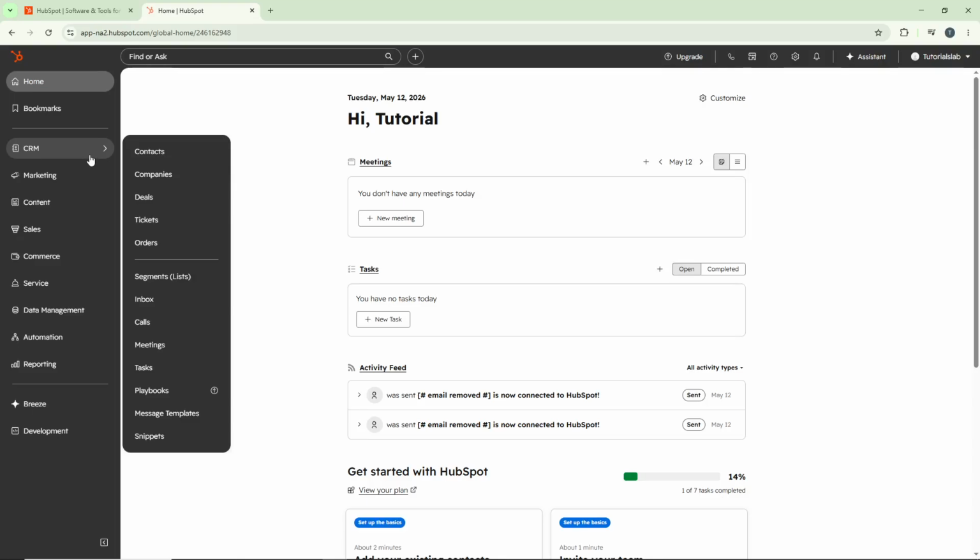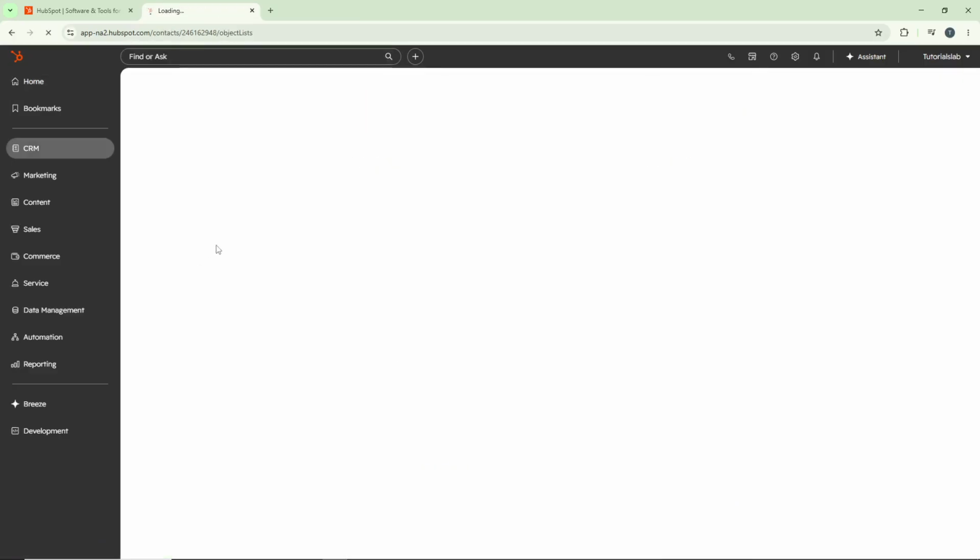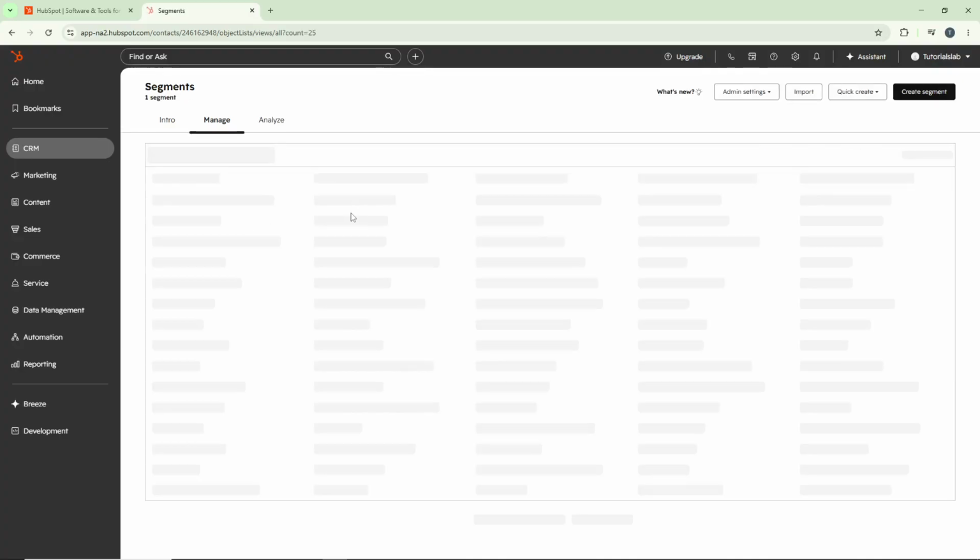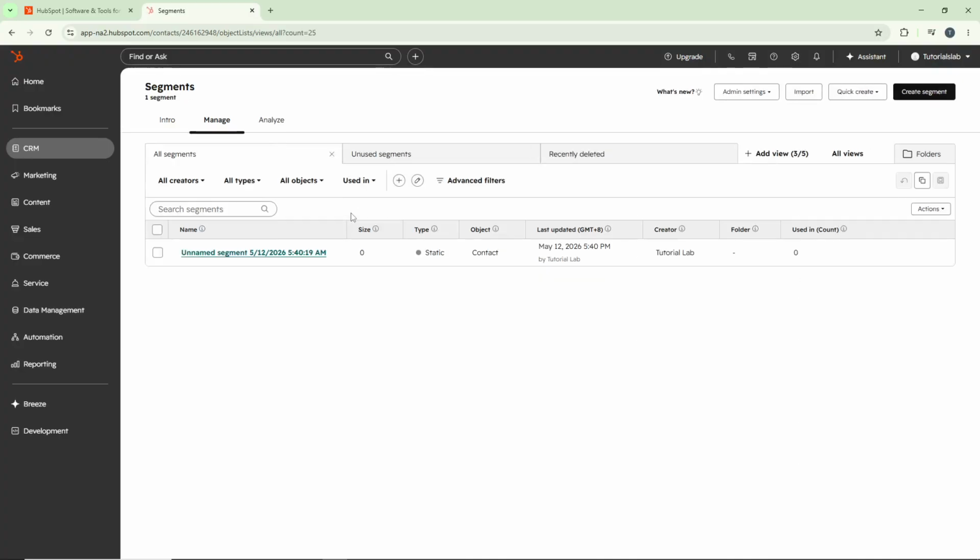After clicking into the CRM section, you'll see several options appear. Look for and click on segments or lists. This is the hub where all of your contact lists live, and it's where you'll be able to create new segments based on specific criteria that match your business needs.